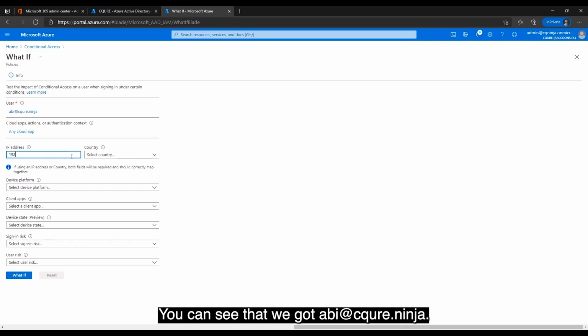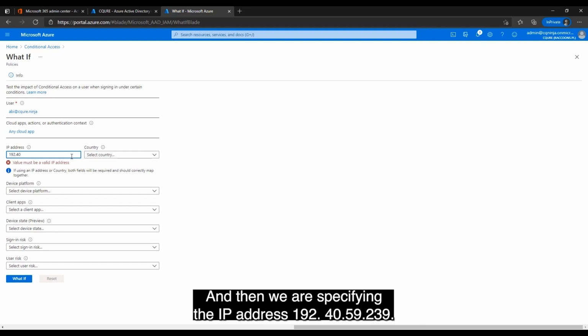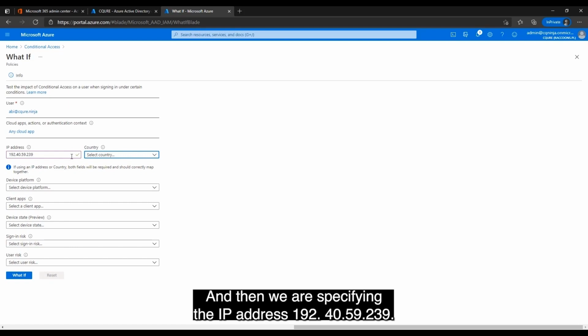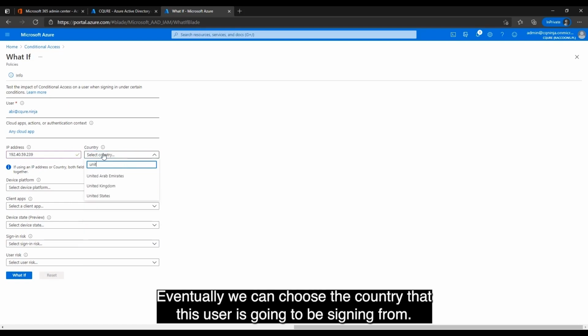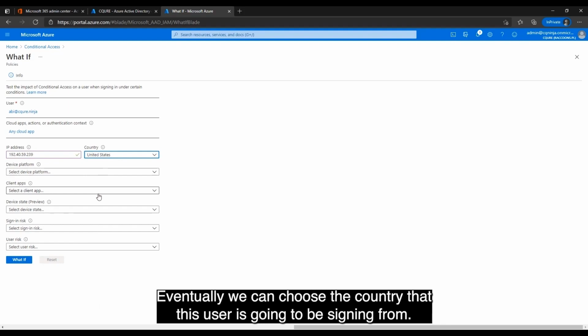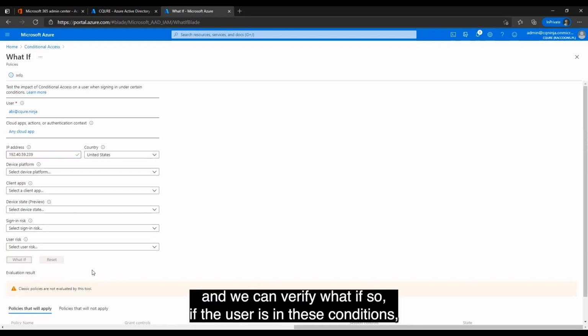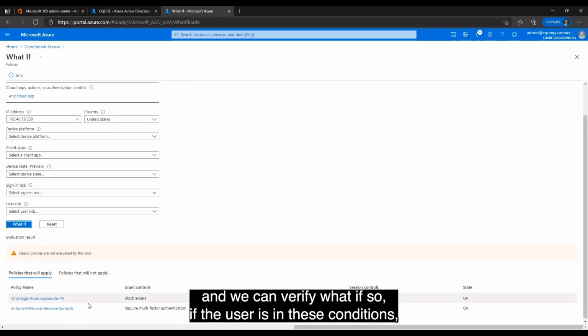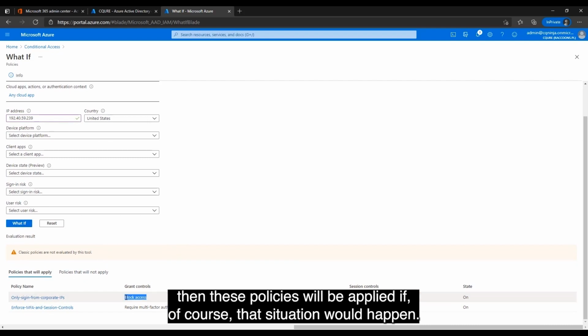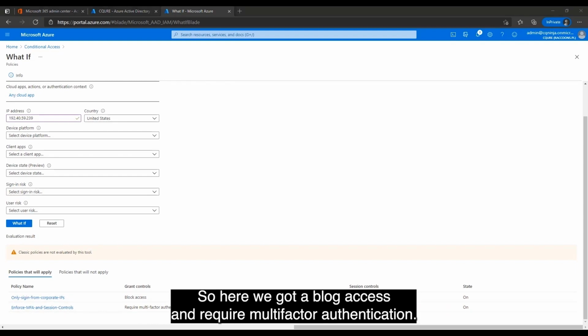So you can see that we've got an Abby Secure Ninja, and then we are specifying the IP address 192.40.59.239. Eventually we can choose the country that this user is going to be signing in from, so let's say United States. At that point we've got any cloud app, and we can verify "what if": if the user is in these conditions, then these policies would be applied, if, of course, that situation would happen. So here we've got block access and require multi-factor authentication.